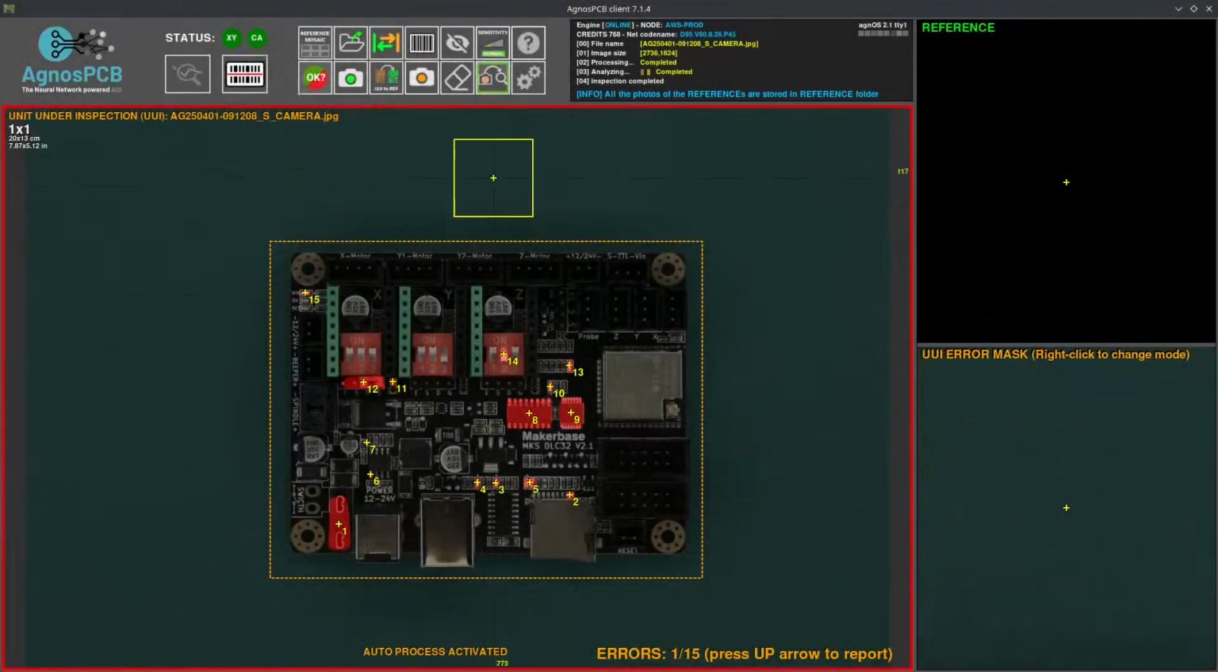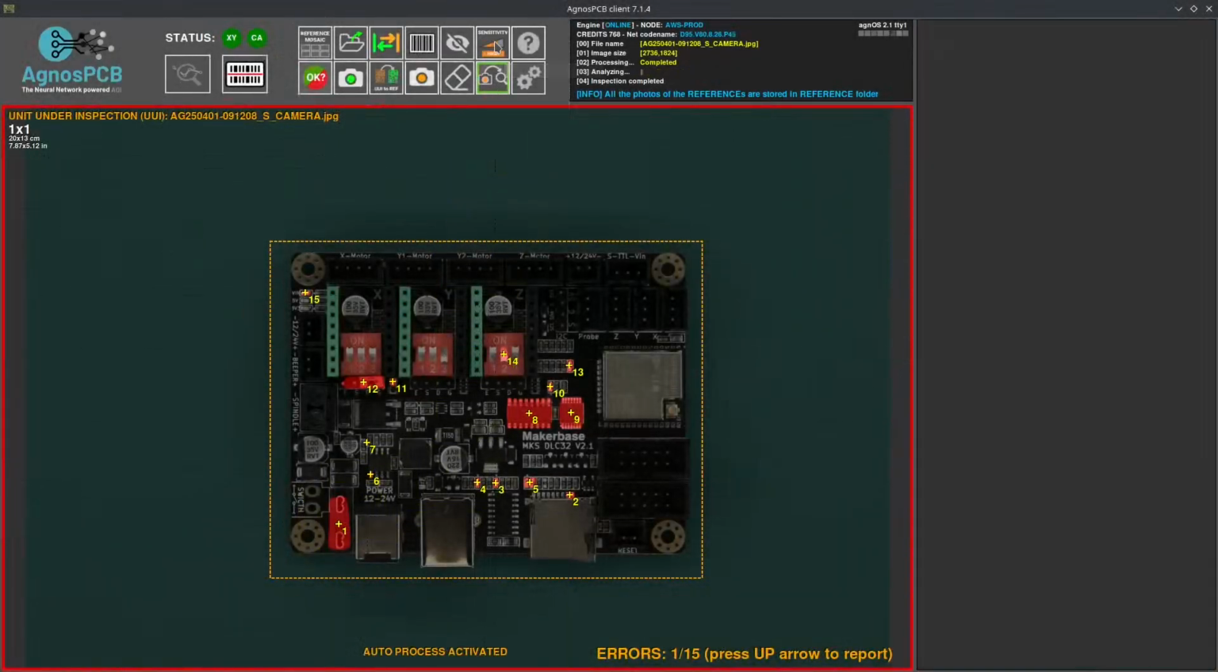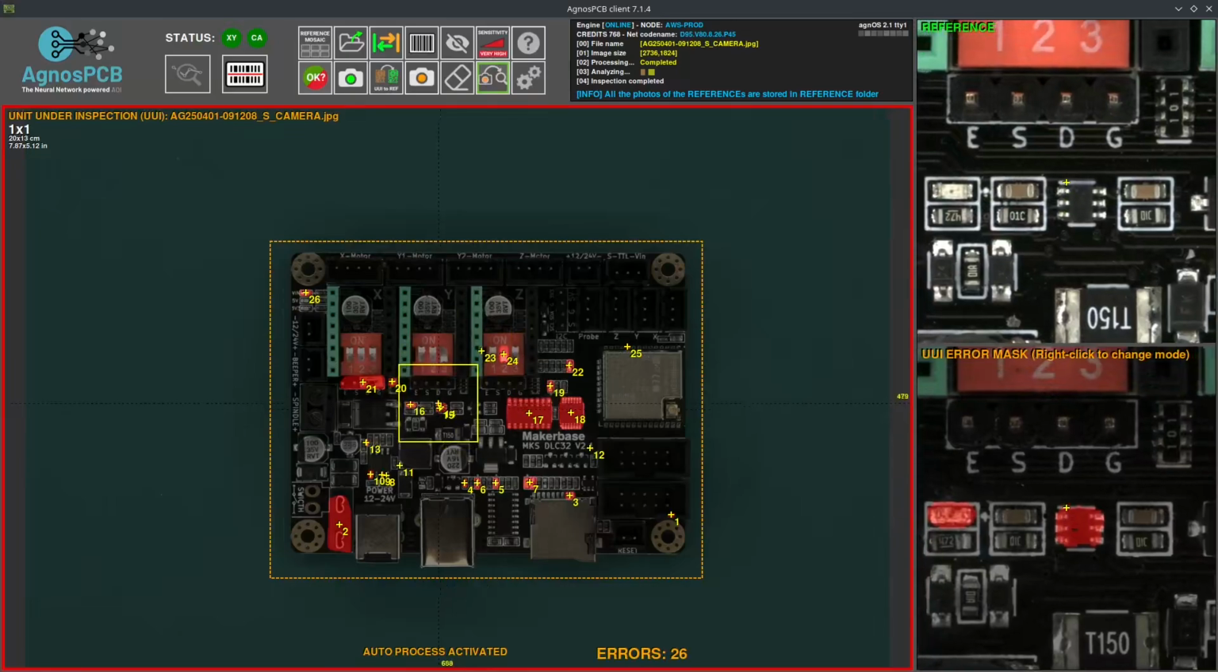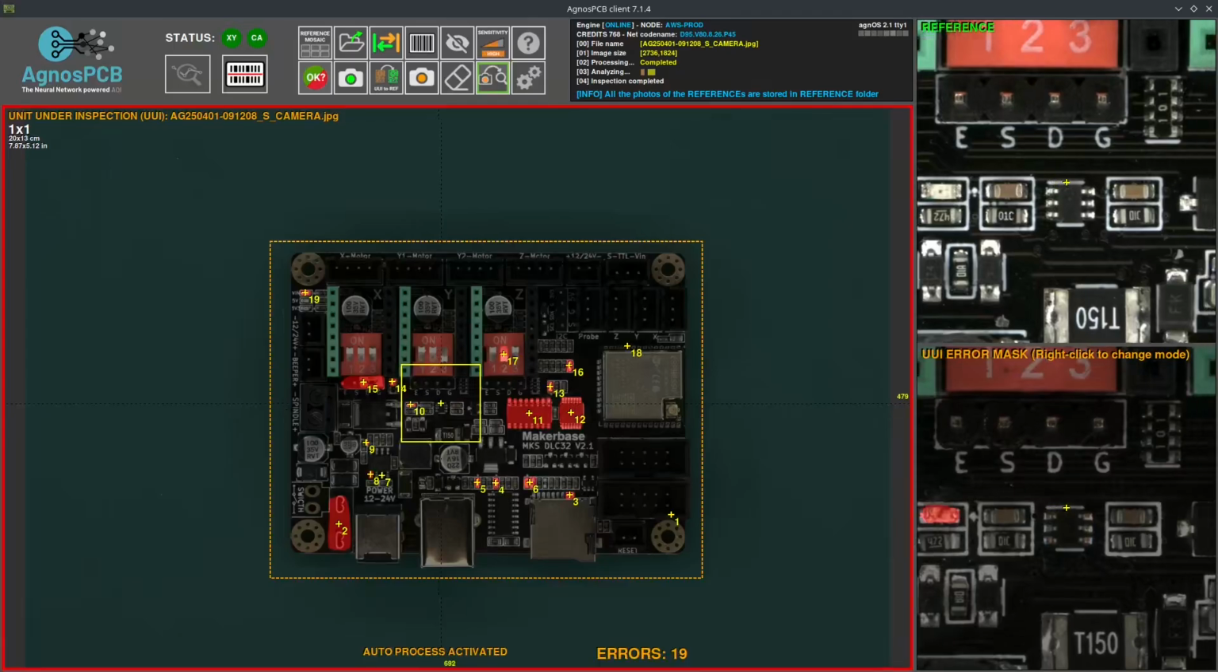The fault sensitivity can be changed by pressing the 1, 2, or 3 key on the keyboard, or by clicking on the button in the menu. This will make fault detection more stringent for cases where higher accuracy is required.